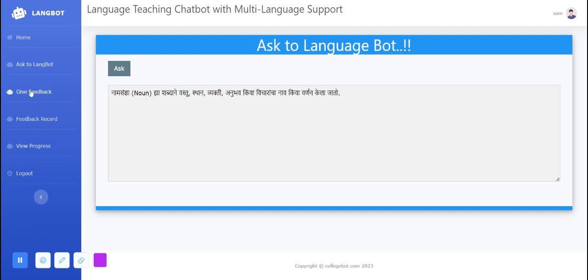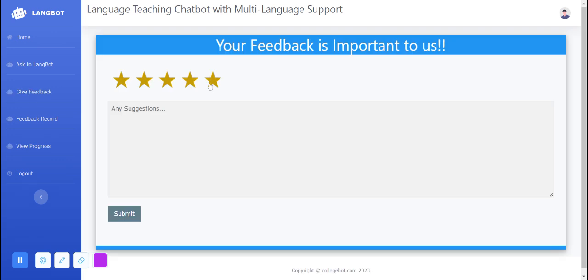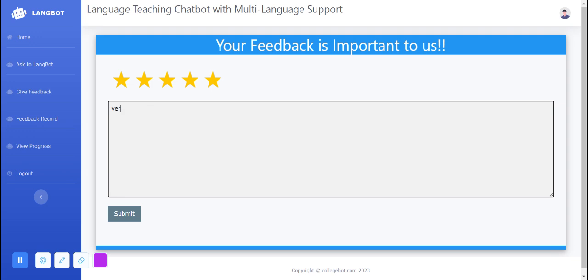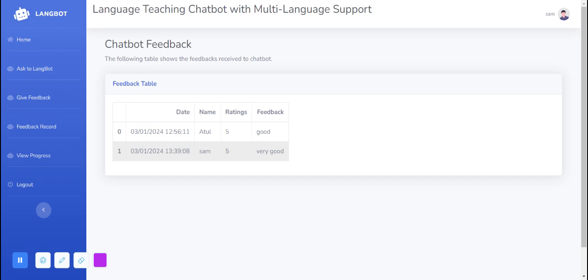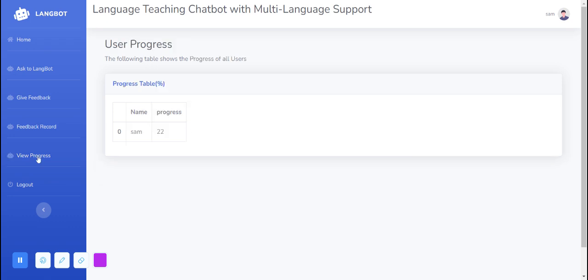And after this you can actually give feedback. So if I give some feedback, and let's say I give some comment as well, this will be recorded as feedback. And if you want to see your feedback, then you can see the feedback provided by this user at this date. And if you want to see the progress of all the users, the progress is calculated based on the number of questions you are asking. So that is 22% progress for this user. This is calculated in terms of how many questions the user is asking, and based on that the progress is defined.